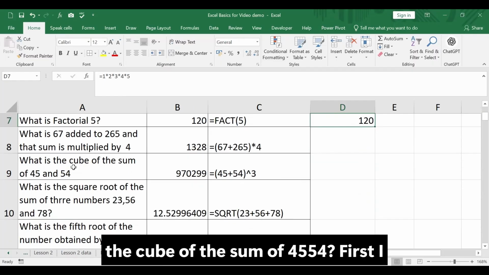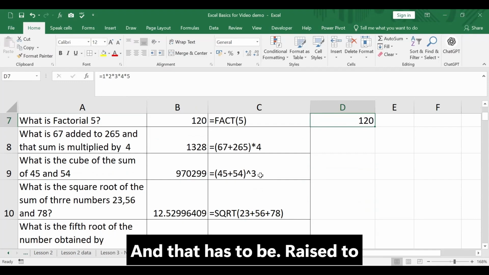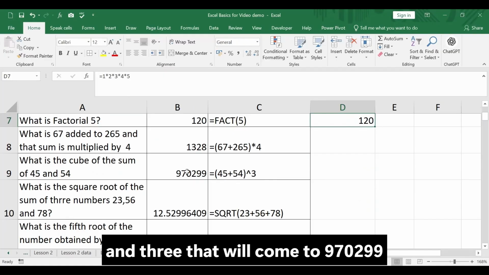What is the cube of the sum of 45 and 54? First you have to take the sum of 45 and 54, and that has to be raised to the power of 3. Again, hat sign and 3. That will come to 970299.